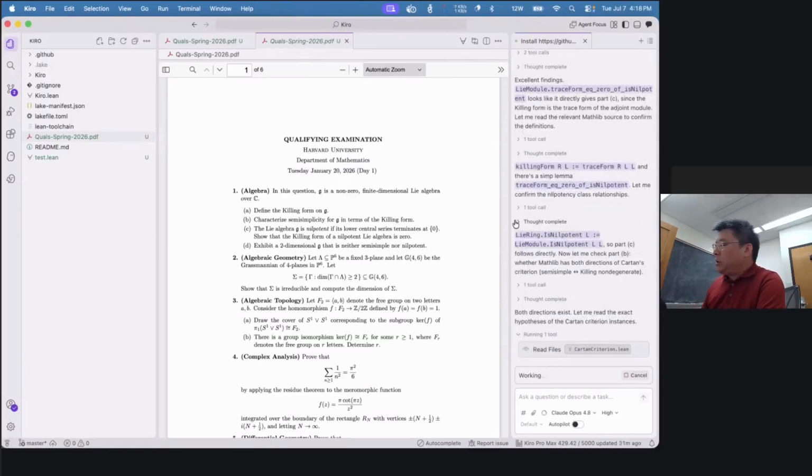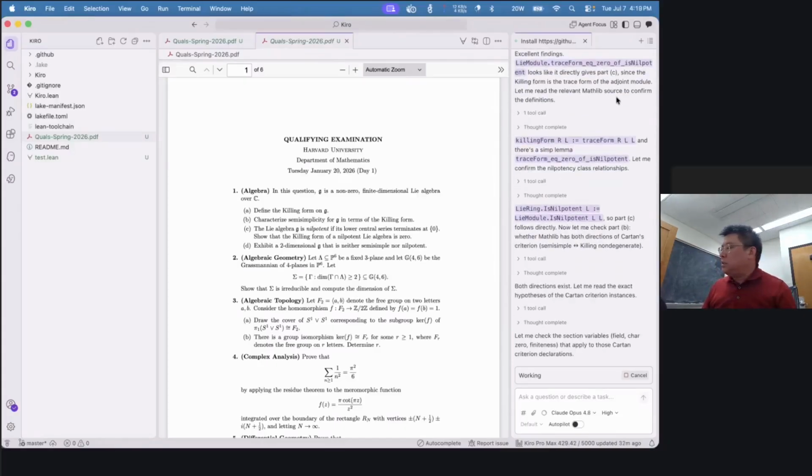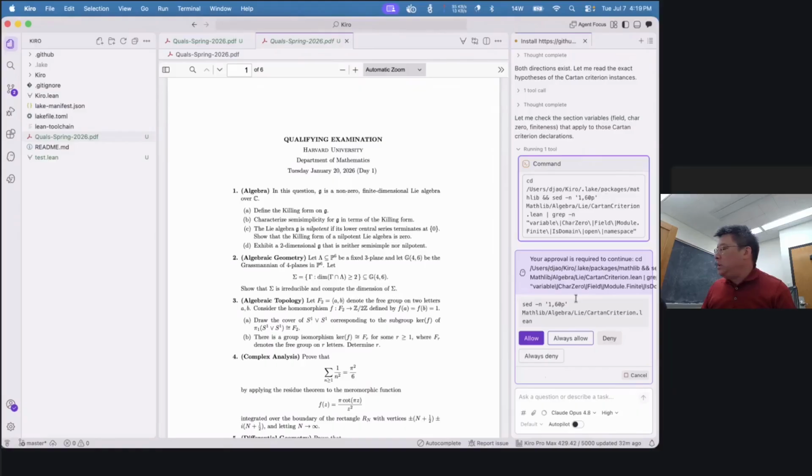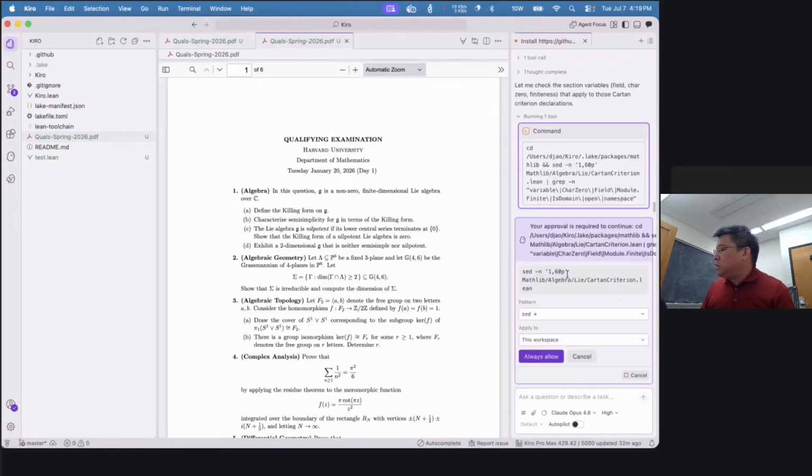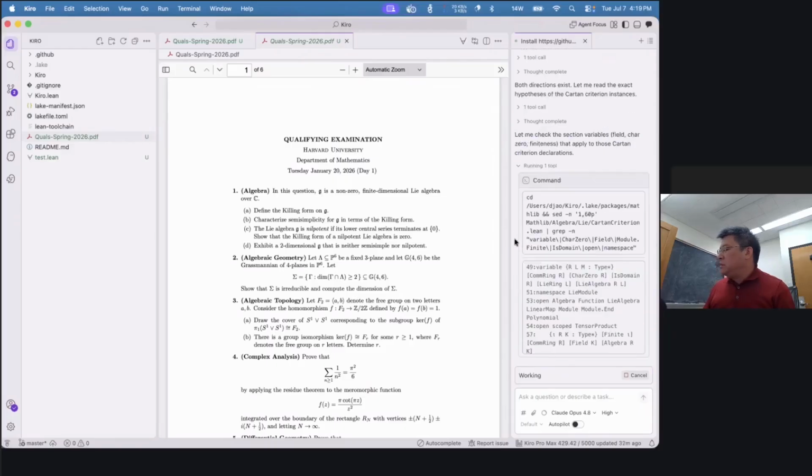Just looking at its progress so far, you can see that it's already determined that it can more or less solve part C, and it's looking for both directions of part B as well. It's finding these in the MathLib library. It makes sense that some of these are well-known statements, already built into MathLib.